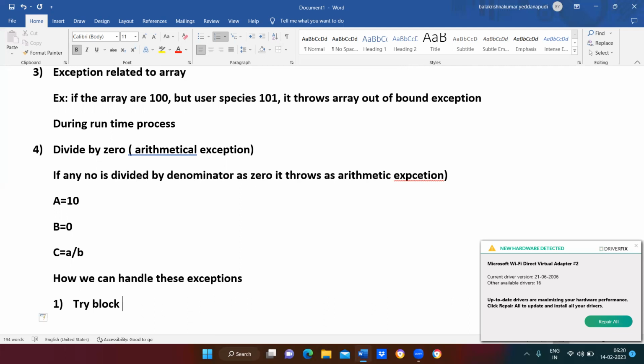So in the try, we are going to write the actual code, and in the catch block, it throws what kind of exceptions we are going to raise. Okay, so that's enough. Here, the try block is the actual code which relates to the program. So now, can you give an example? We'll try. You can try with arithmetical exceptions, right?